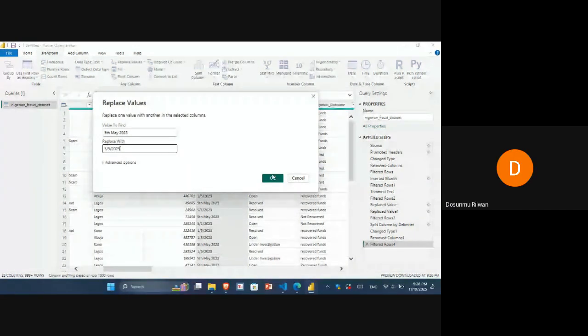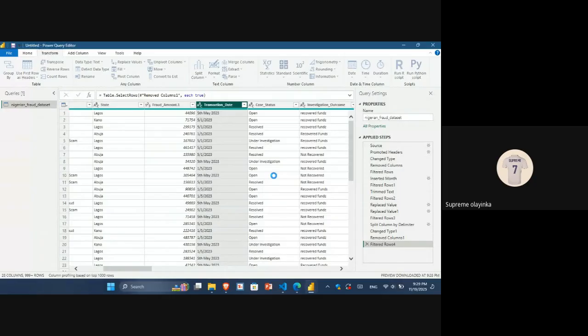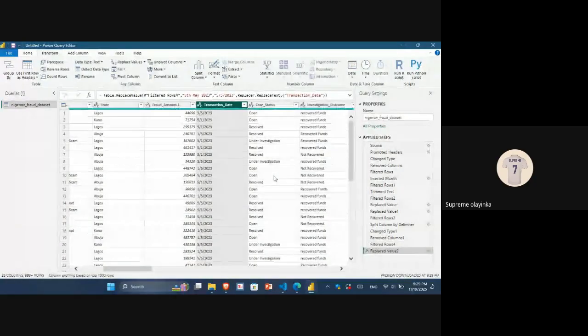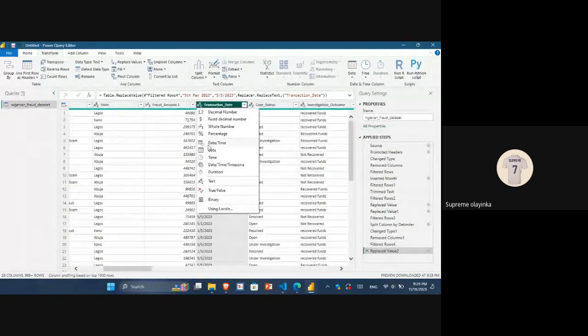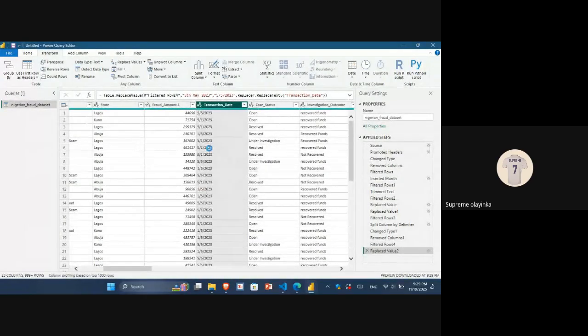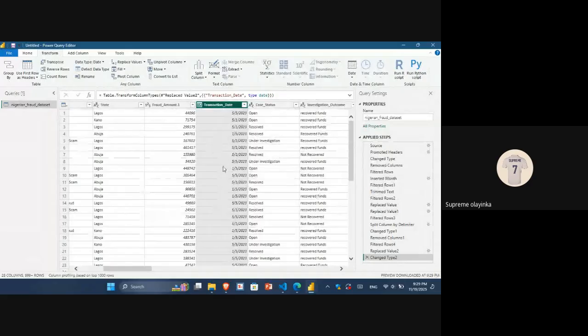Please, if you cannot see my screen, can you signify? Yes, okay, I guess it's your network. So we want to click on ABC. Let's change this one to date. So yeah, we've cleaned that one also.